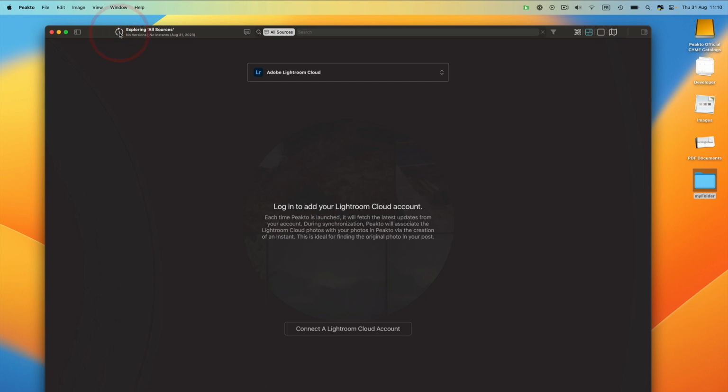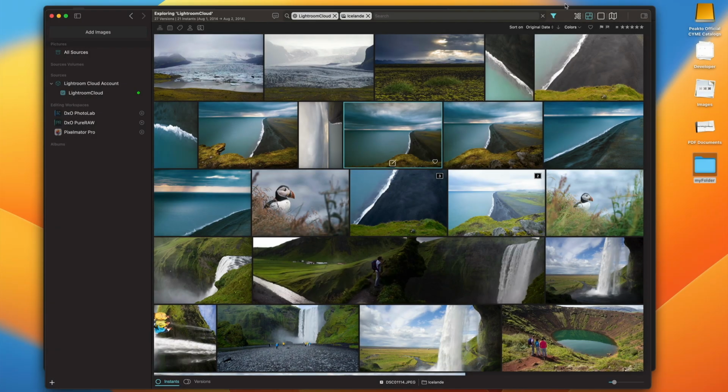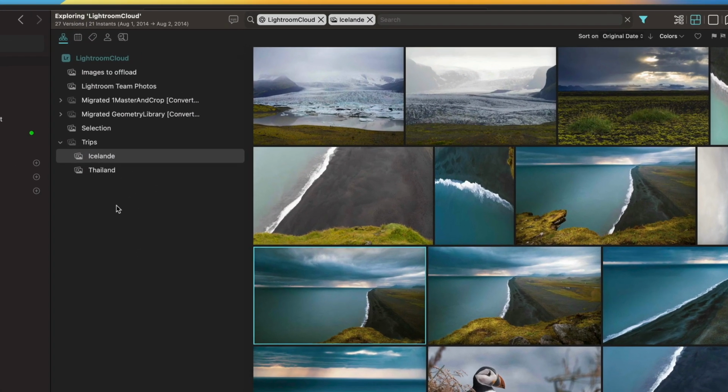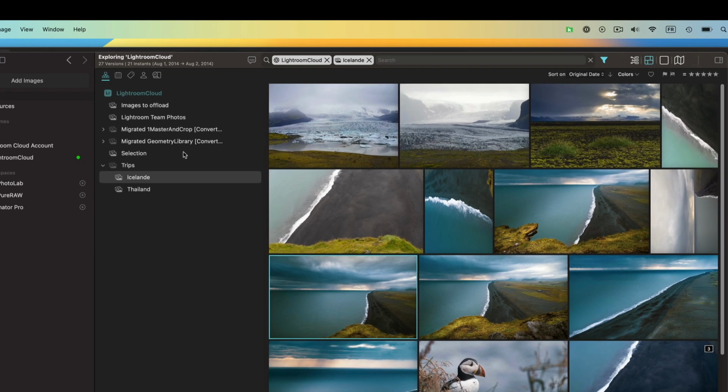and now Peakto is processing my Lightroom Cloud account. So this will take a little while until all my images are integrated in Peakto. After a few minutes of data crunching, my Lightroom library is now available in Peakto. If I open my structure tab, I can see my albums here and the various images that I have. And of course, this library behaves as any other library in my system.